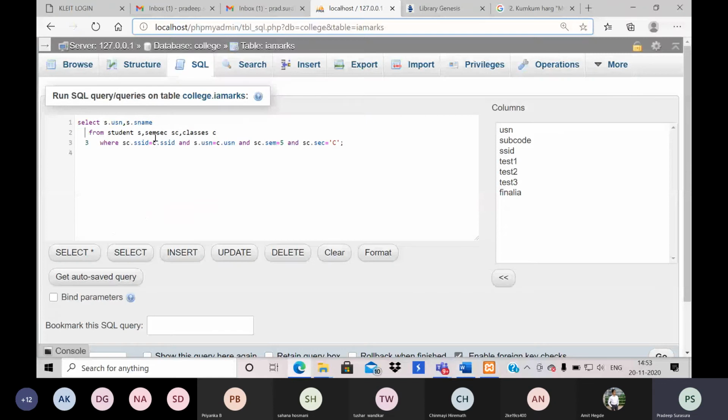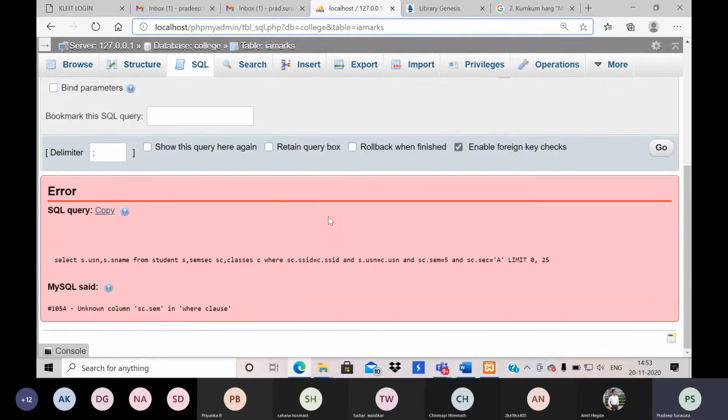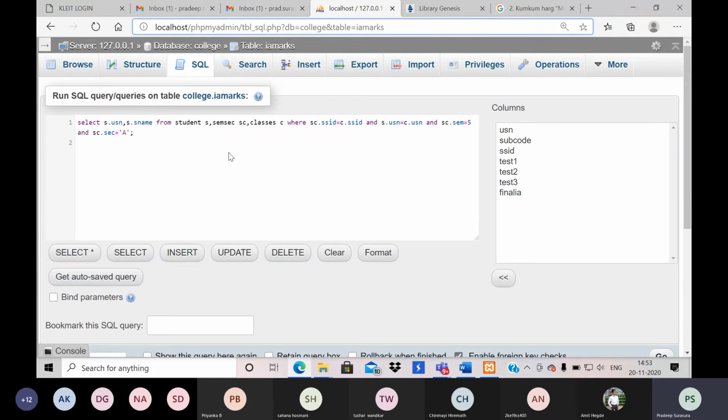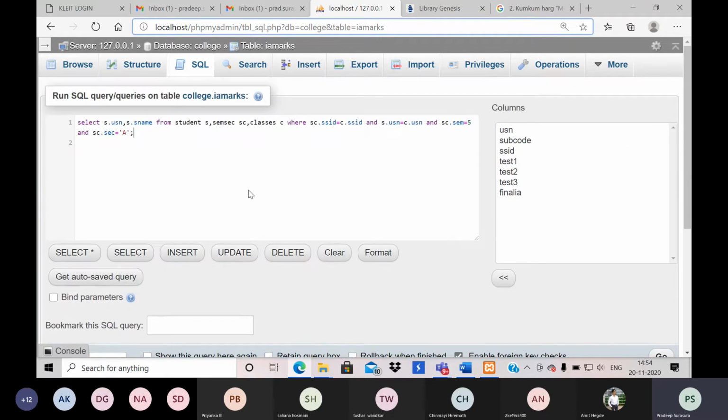Interrupt me when time is up, because I'm not watching the time now, so please let me know. Remember, values are case sensitive. If I write anything else in capital and small, definitely there will be a problem. So there is some error. Unknown column sc.semester in where clause. Is it semester or sem there?